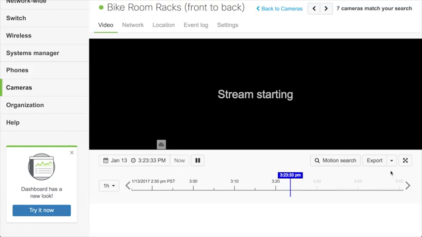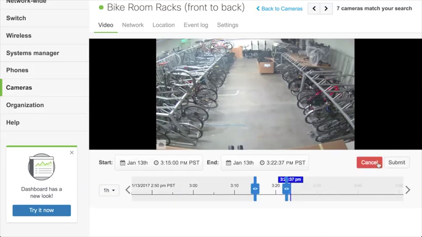And if we wanted to export a particular section of video, I can press export, and I can go down here and I can drag these handles, and I can go along and I can say, okay, I want to export this period of time here.